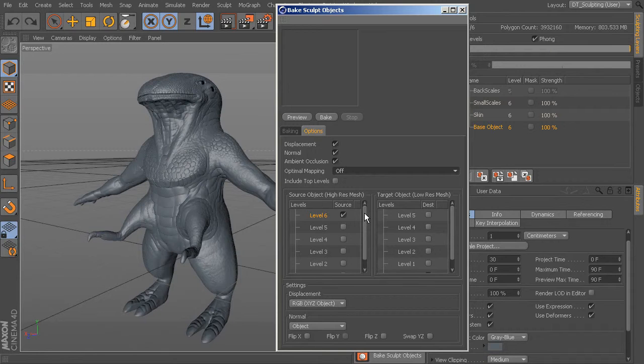Now here you can choose what you want to be the source. We want our highest level to be our source, so we've got level 6 checked, and then the target is going to be your low res. In some cases you may not want to use your lowest level. Maybe you want to use level 1 or 2, and in those cases you can change which level you're actually using. I'm going to choose level 0 for this.